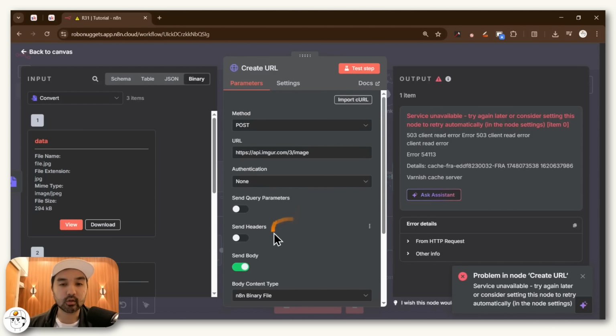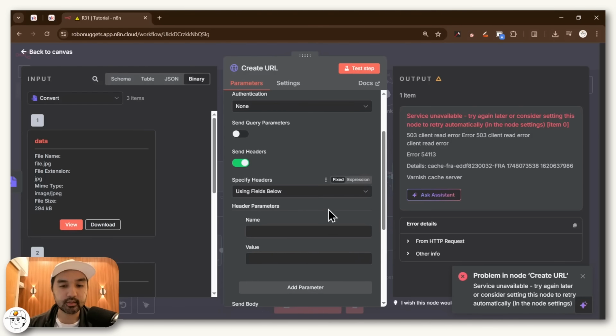And from within your create URL node, toggle send headers and place that client ID under the value attribute. And same as before, just type in authorization without spaces, capital A there. And then here, preface it with client-ID space. So this is just the format that Imgur accepts.